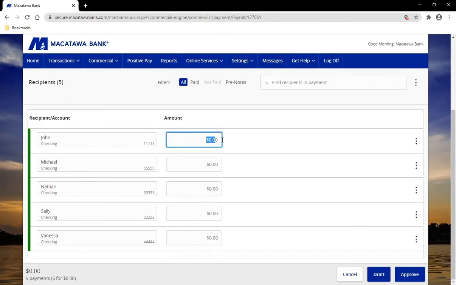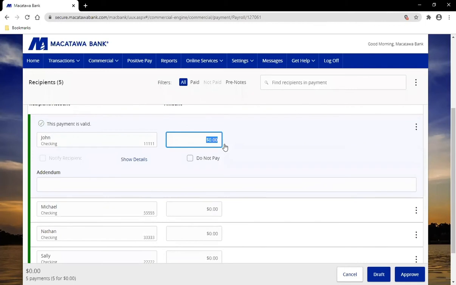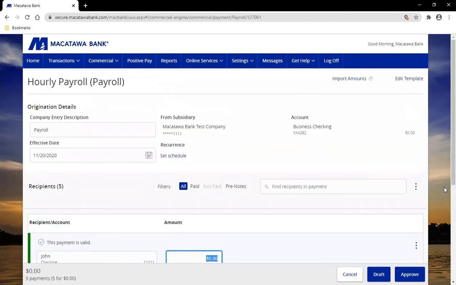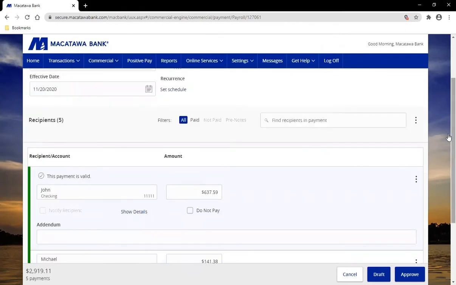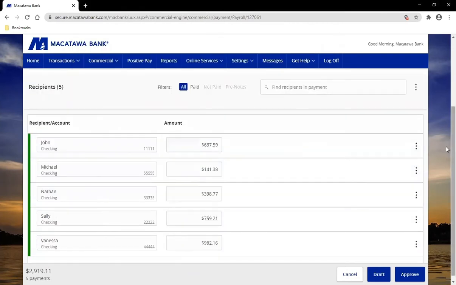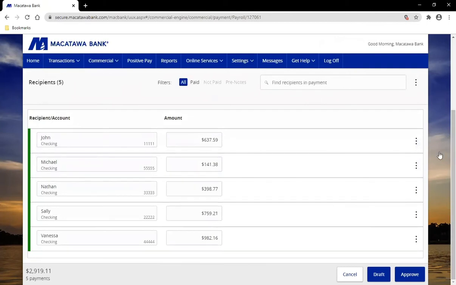Now I can either highlight their dollar amounts and type that in there, or the system will allow you to import amounts. So if I click on this Import Amounts link from the top, I can click on my hourly payroll dollar amounts. Go ahead and open that. And then it's going to load up and input all of those amounts for those recipients there.